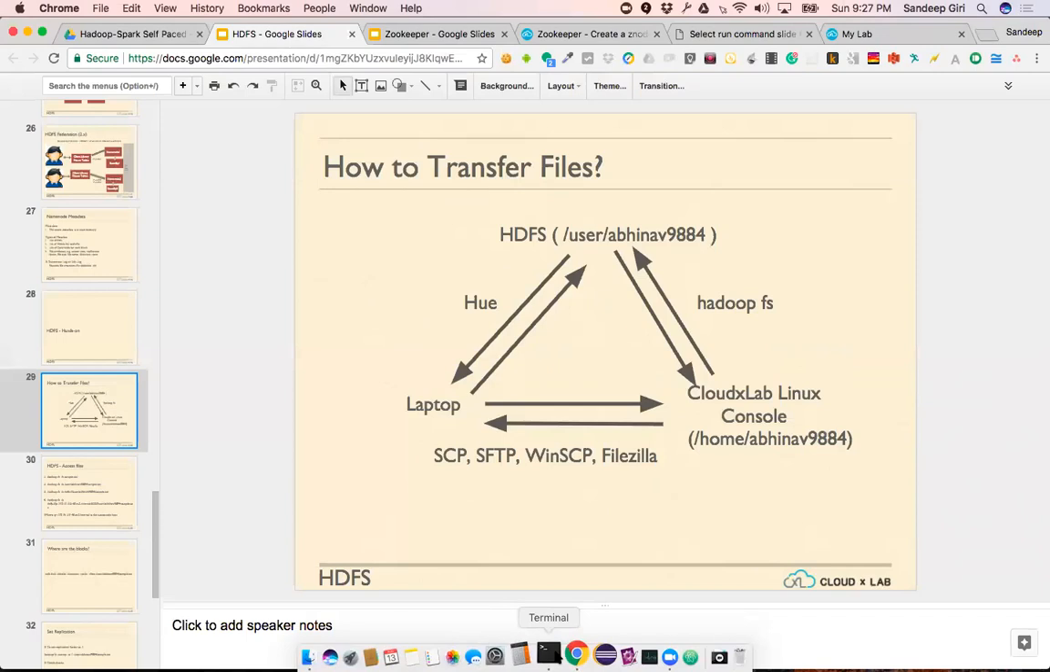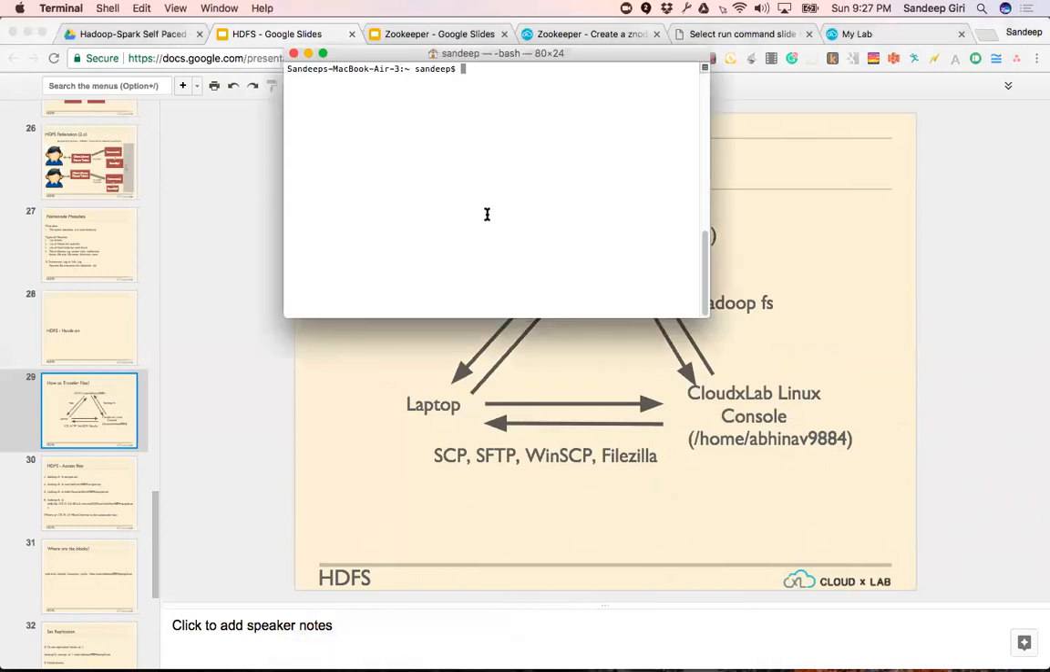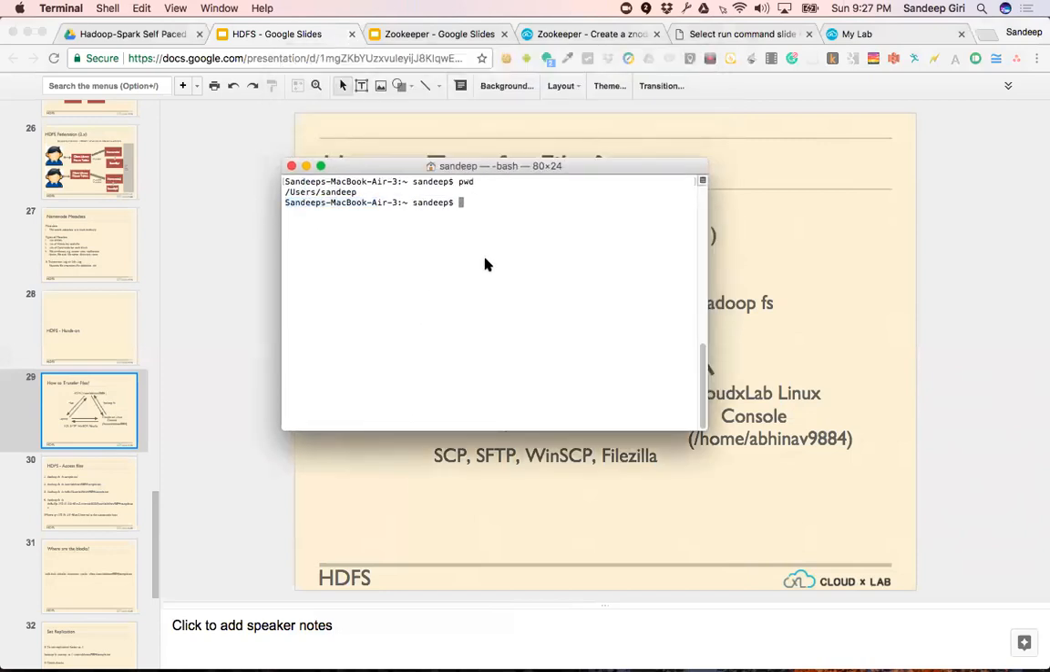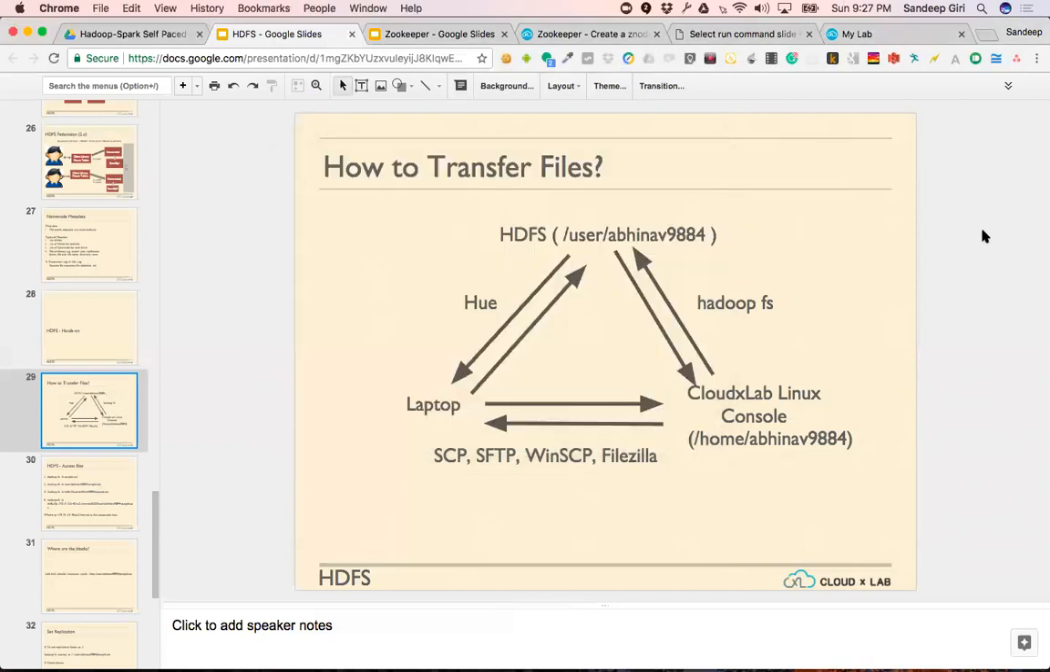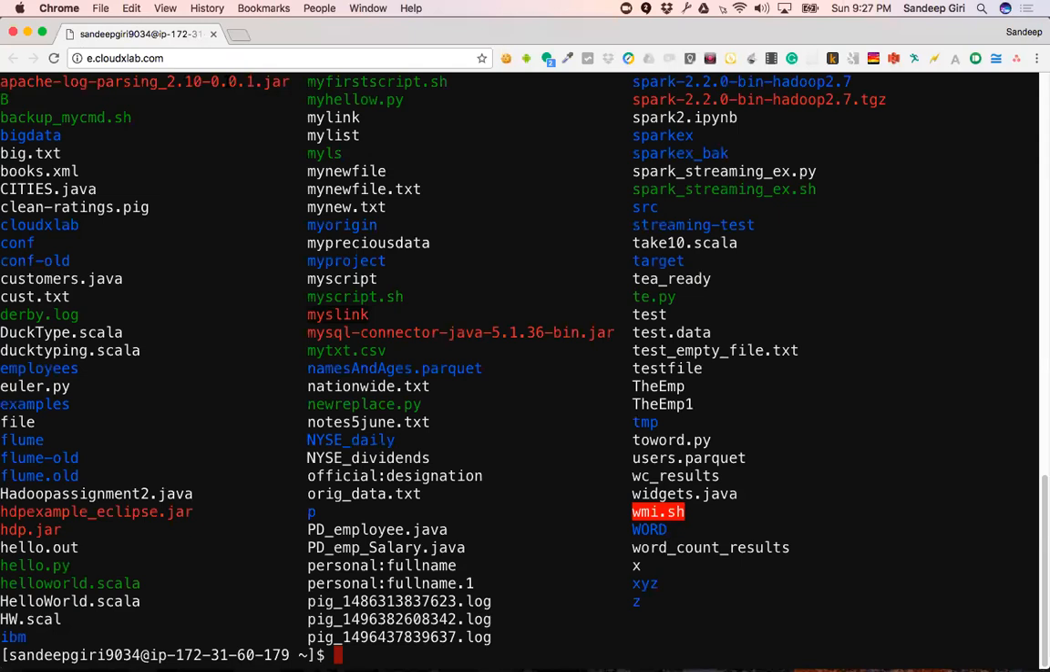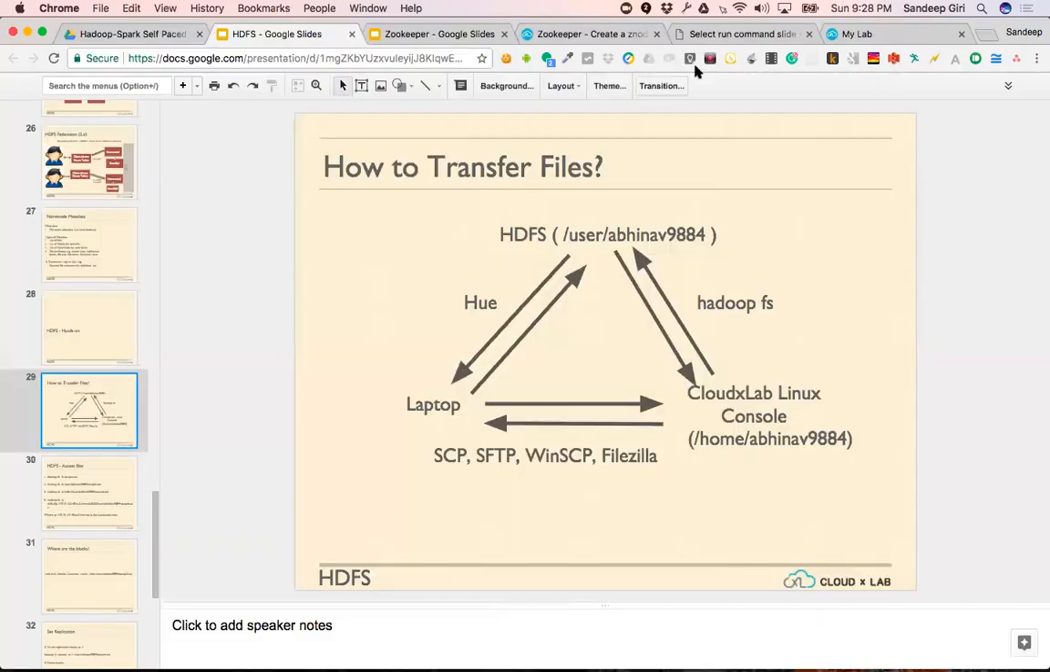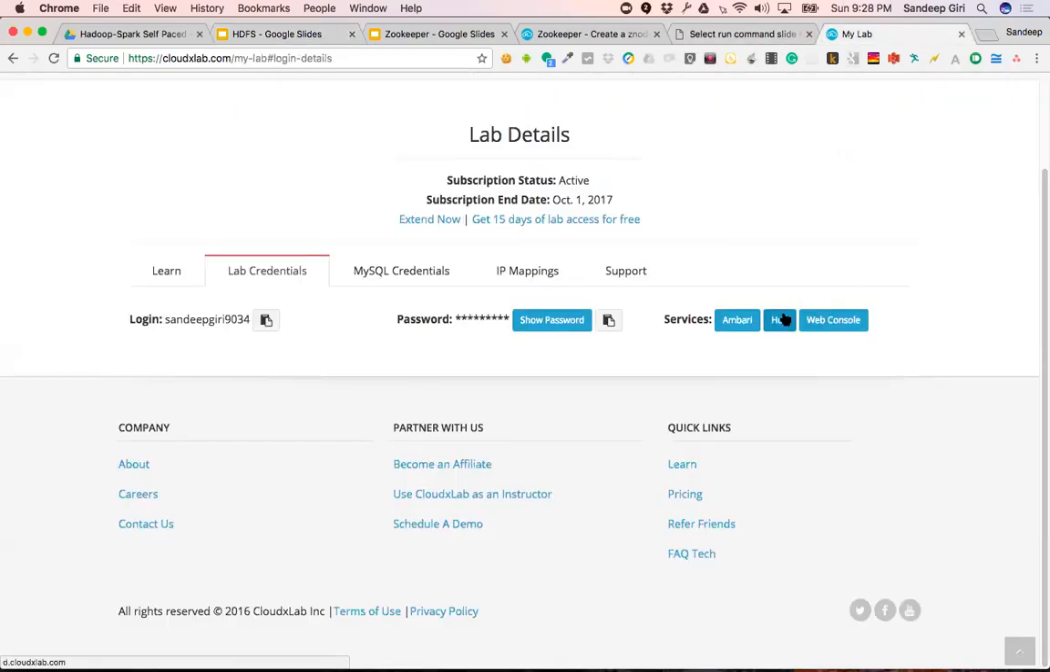When I open this terminal, this is my Mac computer. If you see, this is my home folder. PWD is giving me the present working directory. So it's showing that this is my laptop. Now this is one machine. The second one is this file system. This is e.cloudxlab, and the HDFS is in Hue.